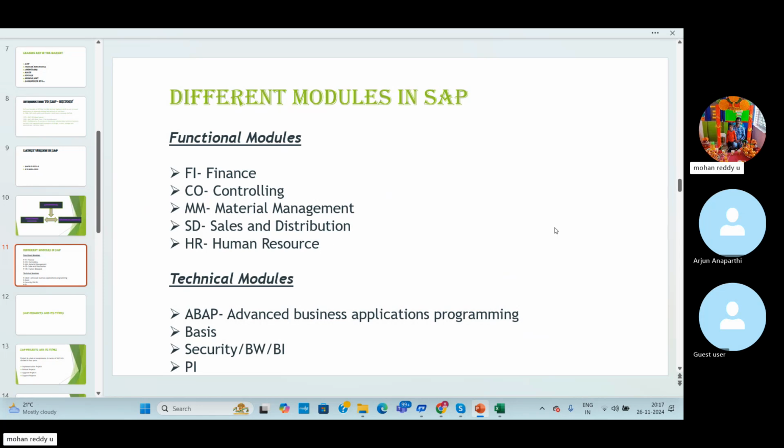So coming to technical modules. Technical modules means if there are any technical issues with the screens we are using in functional consultant mode, the technical people like ABAP people will resolve those issues. I just explained the technical people. Those who have coding knowledge work in these sub-modules: ABAP, Basis, Security, BW, BIP.